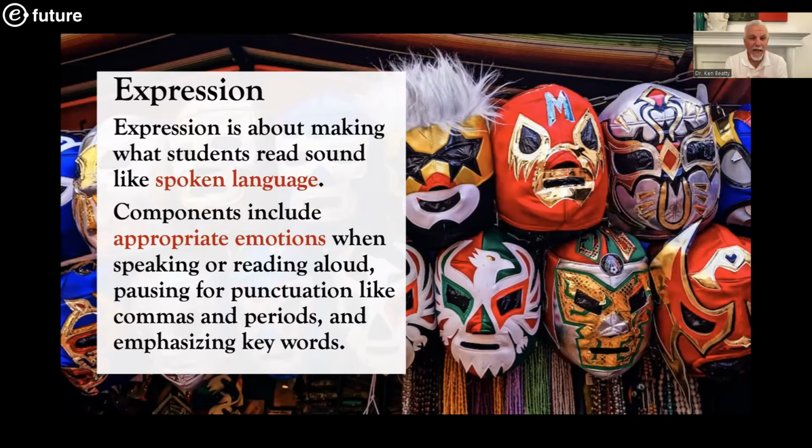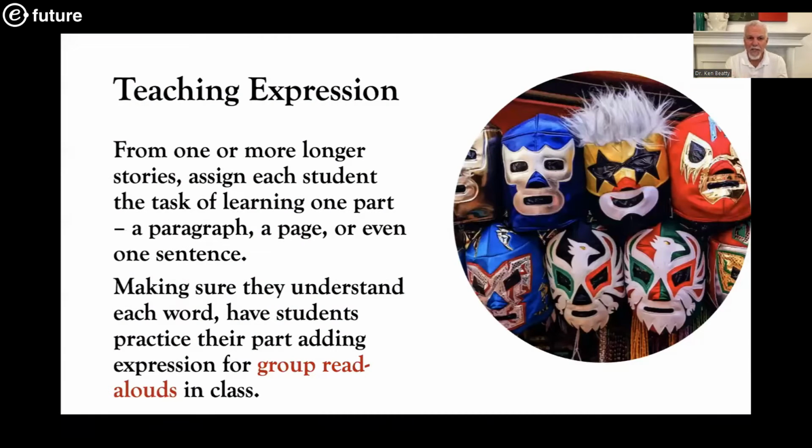When we read aloud from something, or when we're speaking, we put a lot of emphasis into it in different ways. That emphasis is often emotional. Components include appropriate emotions. Like if you're telling a joke, you have to tell it in a certain way. If you're telling a horror story, then it has pauses and tension and whispering. There are all different ways, and for that reason, try to expose students to a lot of different genres. When speaking and reading aloud, pausing for punctuation like commas and periods is very important, and emphasizing key words.